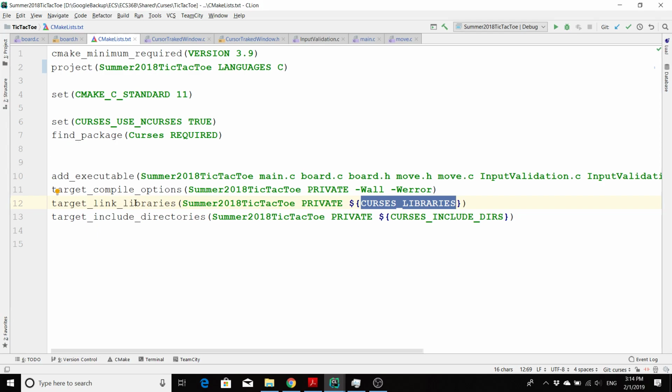The link libraries are necessary so you can compile and actually call it. The include directories command is so that you can just specify like #include ncurses or #include curses if you're using curses, and not have to specify where it actually lives via its long name, like sys/lib/ncurses or whatever.